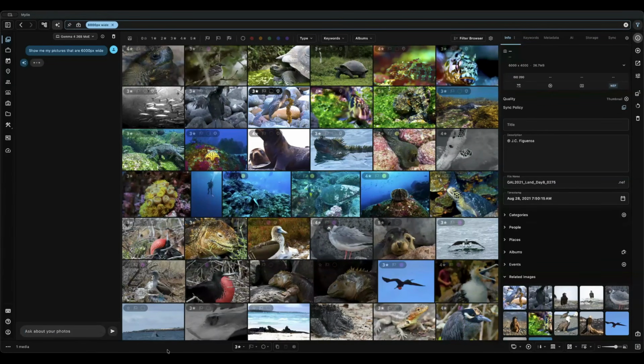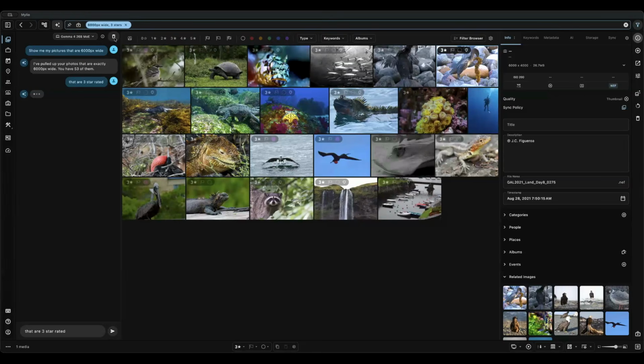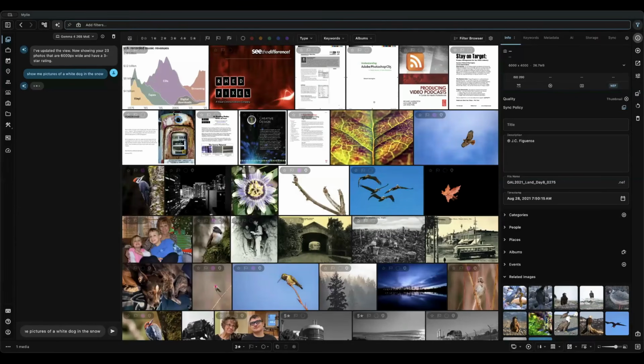So I can follow up with that. They say that are 3-star rated. So this is also a useful thing to do, for example, on a phone. If you just have a dictation button on your phone and you want to just talk to it and find a picture that way, you can actually do that. Other thing that you can do is obviously just your standard visual similarity search that I've done in the previous place that says, show me pictures of a white dog in the snow. Oh, I still have that filter on.